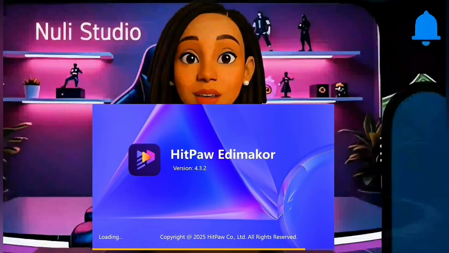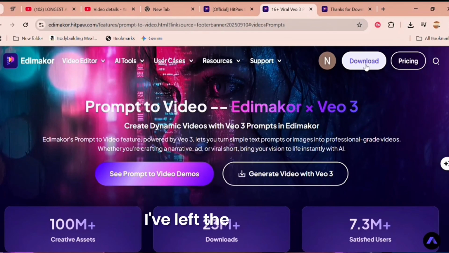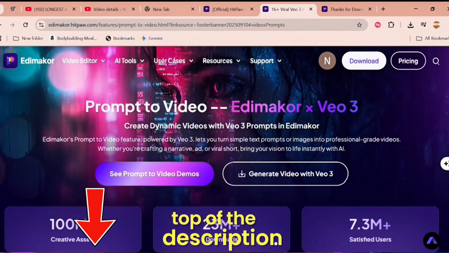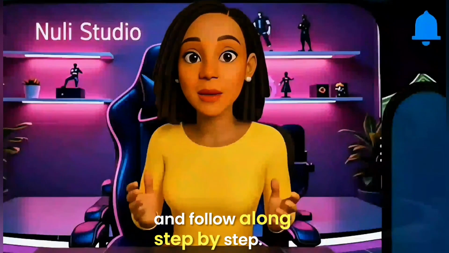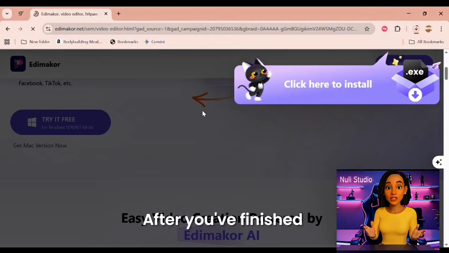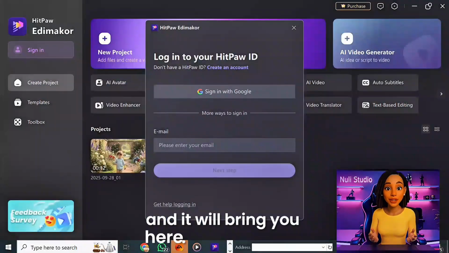The tool I'm talking about is HitPaw Edimakor. This is the beautiful interface. Just click Download here. I've left the download link at the top of the description. Just click it, install the tool, and follow along step by step. After you've finished installing, just click on it wherever you chose to install it, and it will bring you here.